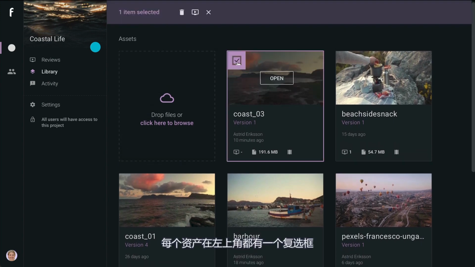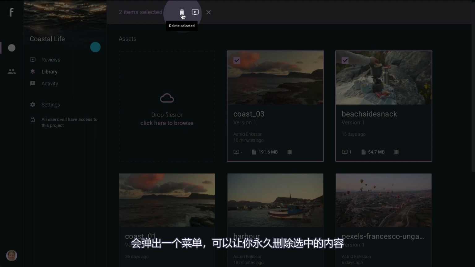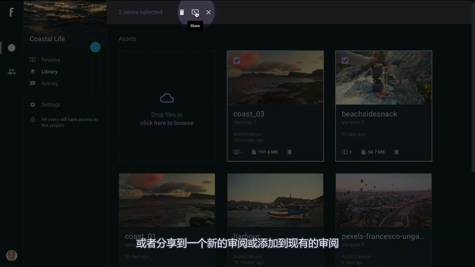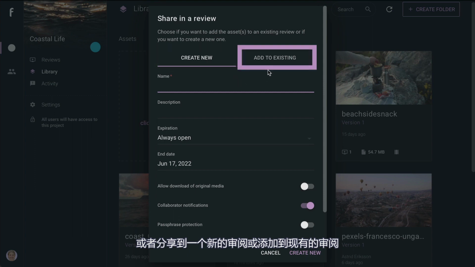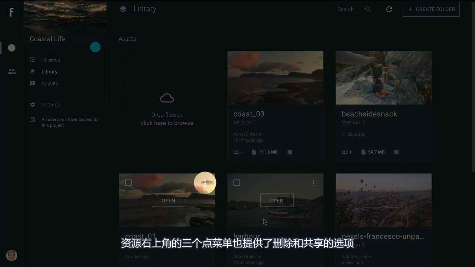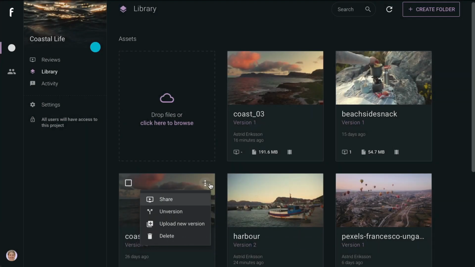Each asset has a checkbox in the top left corner. If you select one or many assets, you are given a menu pop-up which allows you to either permanently delete the selected, or share to a new review or add to an existing one. The three-dot menu at the top right of an asset also gives you the option to delete and share, as well as unversion the asset and upload a new version.